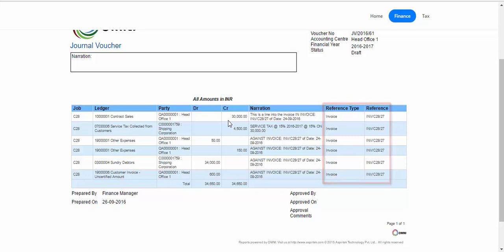So it's 30,000 contract sales that was credited, service tax collected, a liability account that was credited for the service tax amount, 50 rupees discount, 150 rupees other charges, which is basically a reimbursement against other expenses, and 34,000 is the amount that the customer said he'll pay, so it's debited to sundry debtors, and 600 rupees is the amount that the customer doesn't wish to pay, so it goes into uncertified amount.